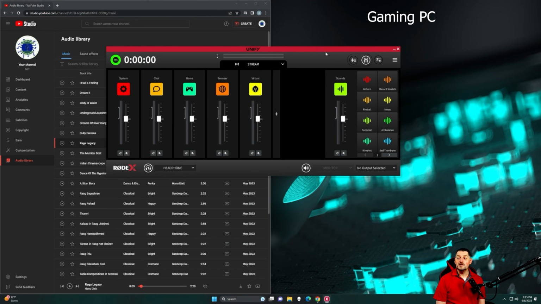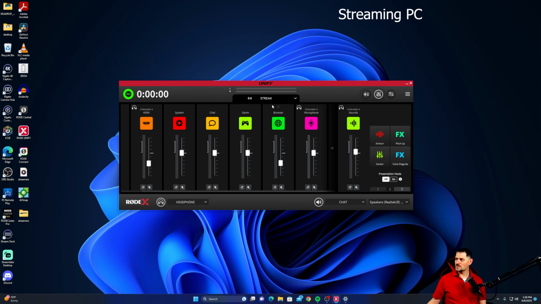Okay. So that's the gaming PC set up. Like I said, it's just to set it and forget it. And then we'll hop over to the streaming PC. Okay, so we're on the streaming PC.